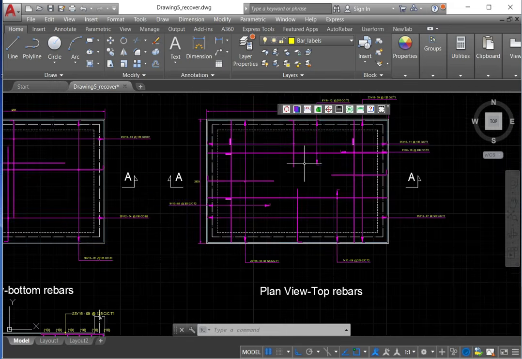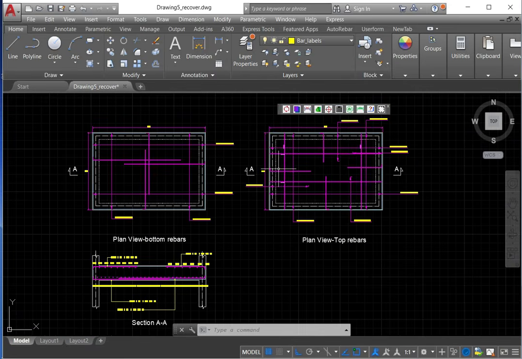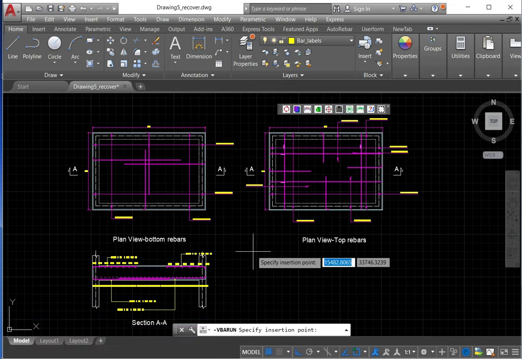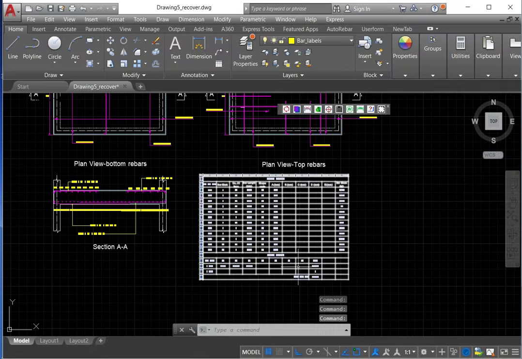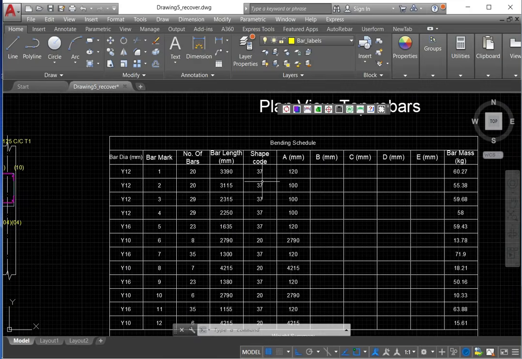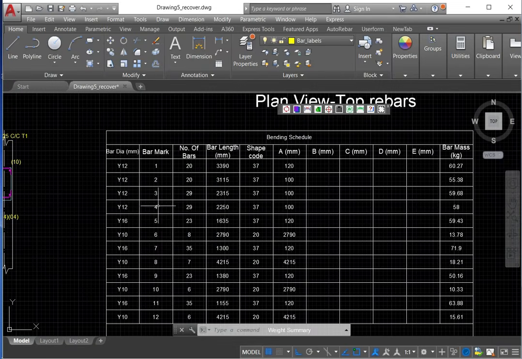And now, one last thing, we can now generate the bending schedule. Here's the table. You click the button table. This is automatic bending schedule generation. And here we go. Quick. Here we are. Here are our bars. Bar number 1, 2, 3, 4, 5, 6, 7, 8, 9, 10, 12.